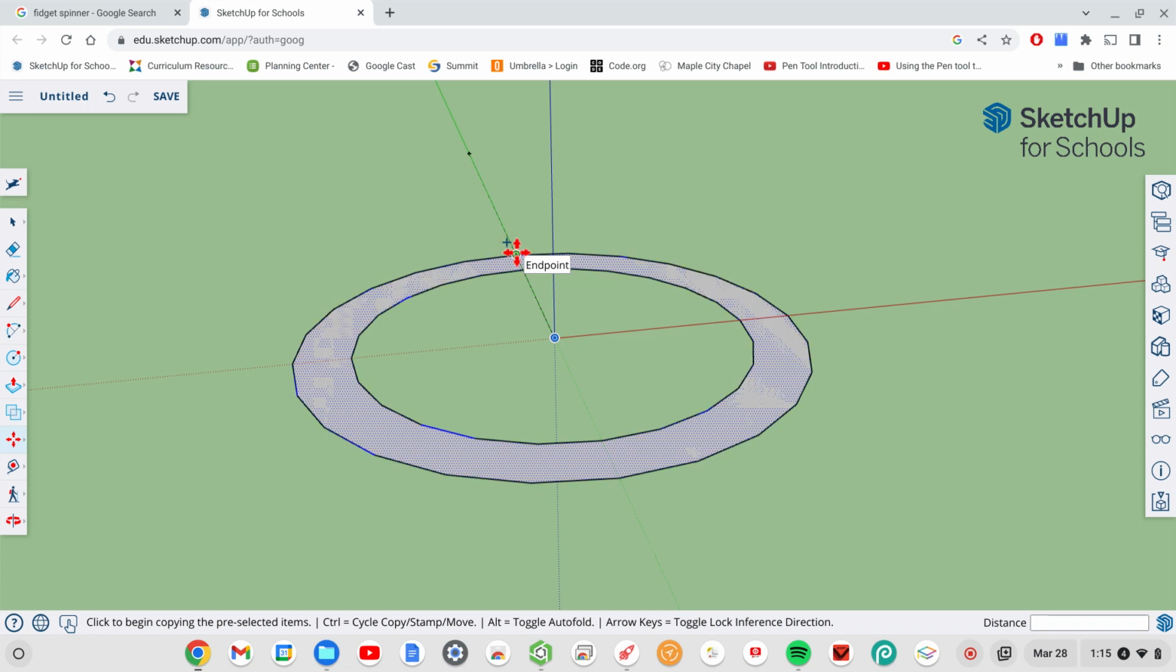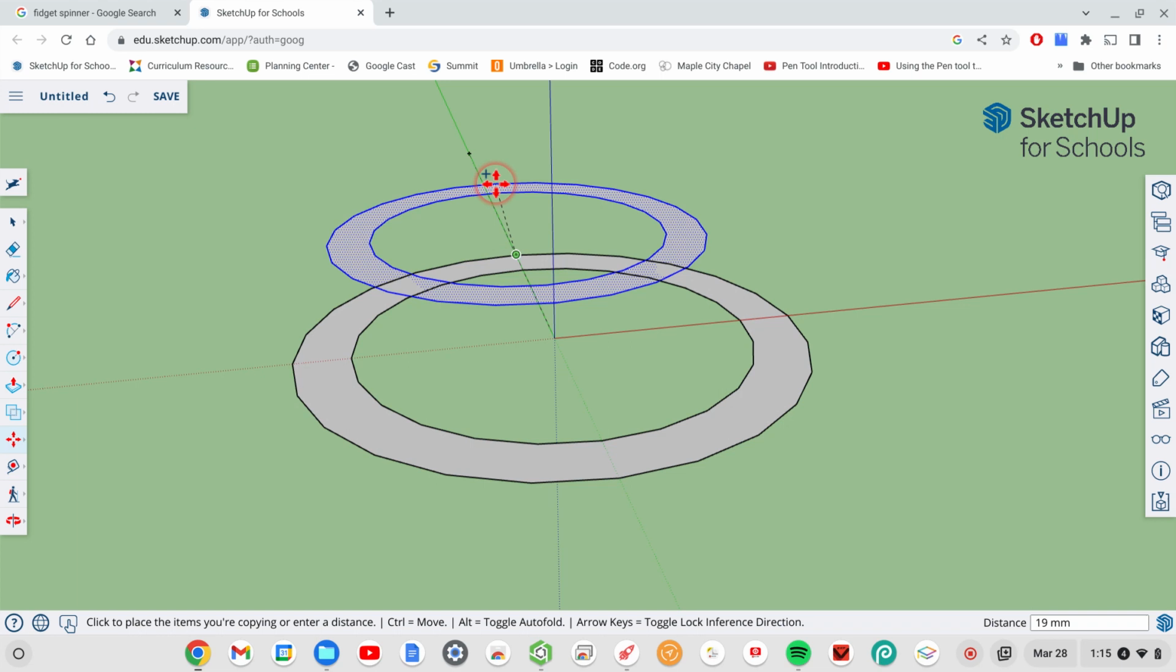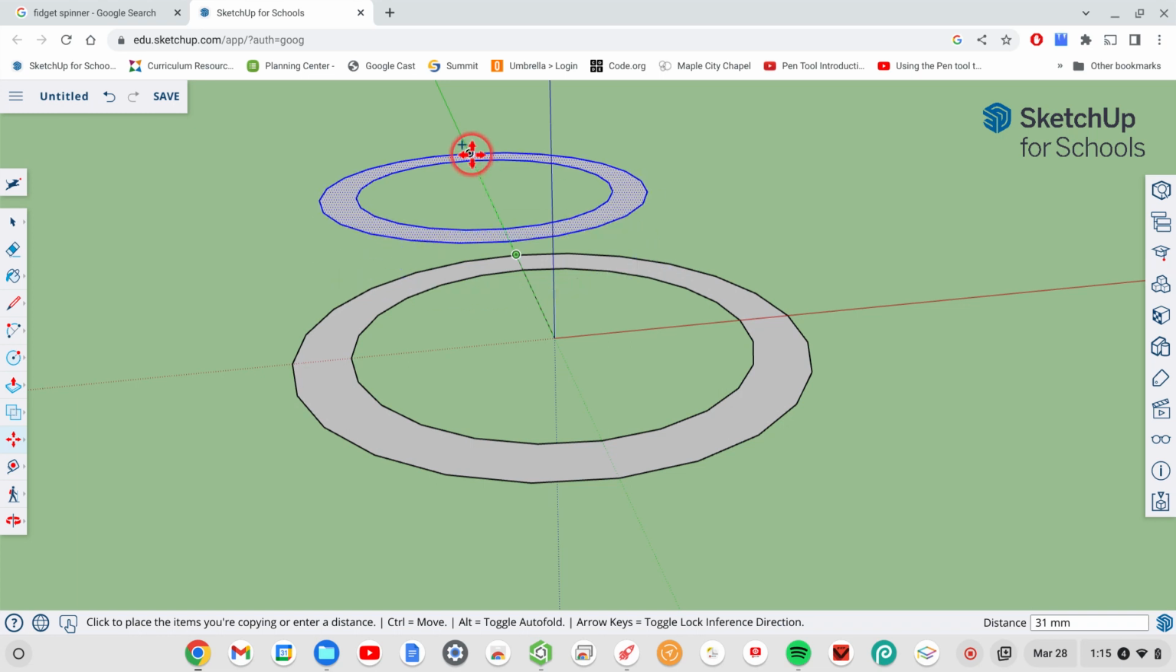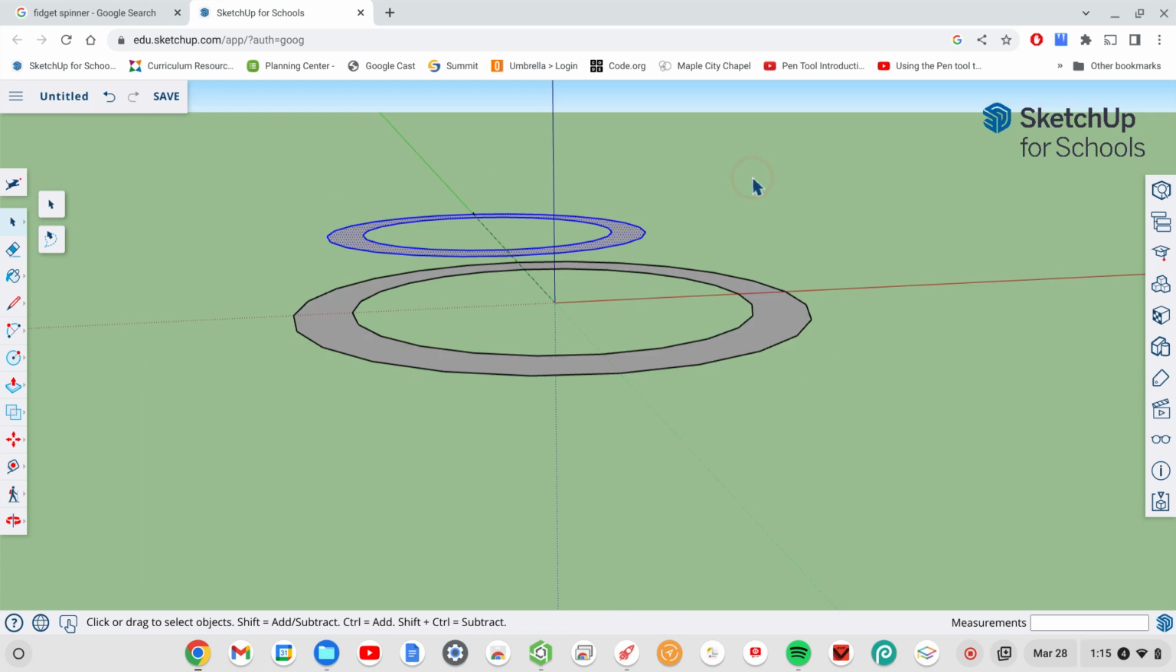So I'm going to click one time to grab it, and then I'm going to move along the green axis until I get to that guide point, and then click to place it. So now I have my first of 3 circles in place.